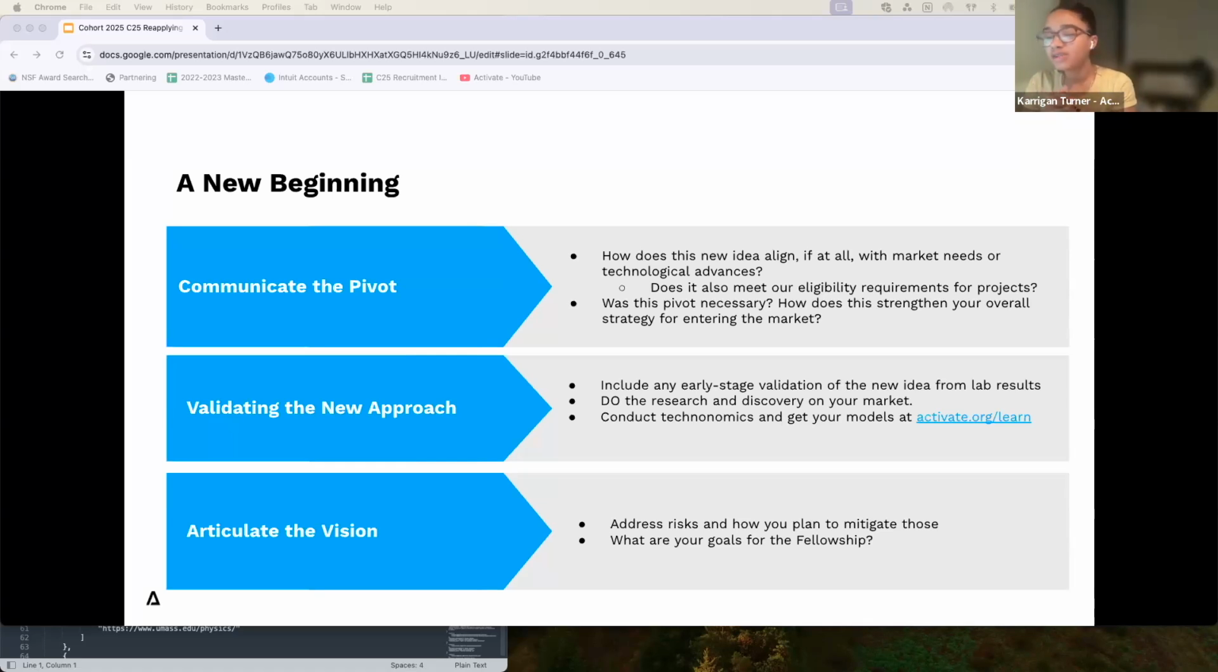Finally, once you've done those two, you can articulate that vision again and apply for the Activate Fellowship. Addressing those risks and how you plan to mitigate those, as well as your goals for the 2 years of the fellowship, will help you again just to build that compelling application and help you finish that up if you have that newer idea.